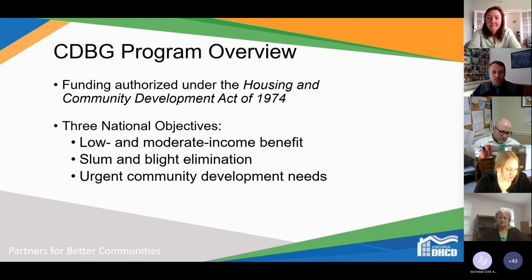So DHCD has been administering the Community Development Block Grant funds almost since they were started back in the 70s. We have a pretty robust program serving the entire state, tip to tip, and most of the rural areas. If you're not familiar with CDBG, the main impetus is the 3 national objectives: benefiting low to moderate income, removing or eliminating slum and blight, and addressing urgent community development needs. The majority, over 70 to 75% of our statewide funds, go to meeting the low to moderate income benefit.